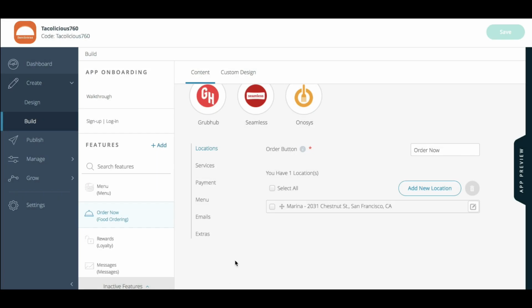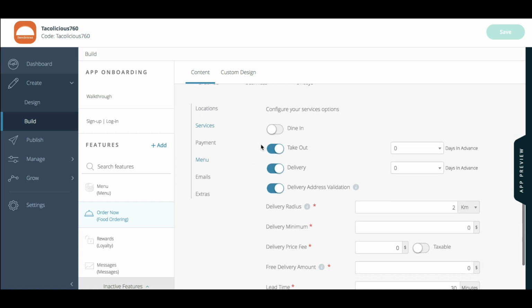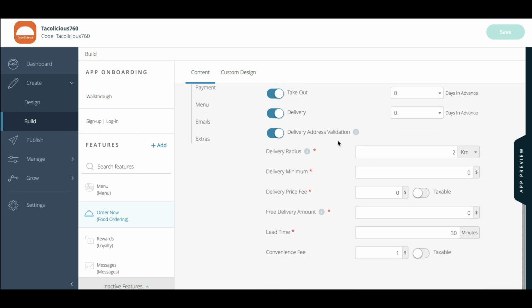A couple other things I want to go through here. Services is a super important section. In particular, you can, of course, determine if people have the ability to dine in, take out, or do delivery. In this case, you can also decide up to 6 days in advance that people can place an order. So effectively, this is like giving you a week if you include the same day plus 6 days ahead.